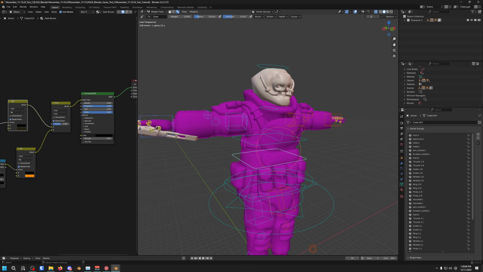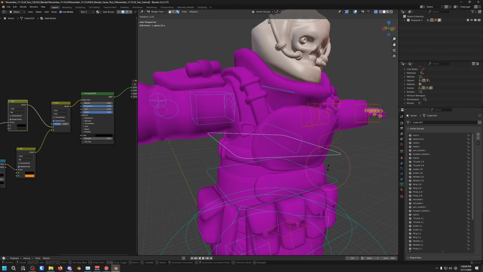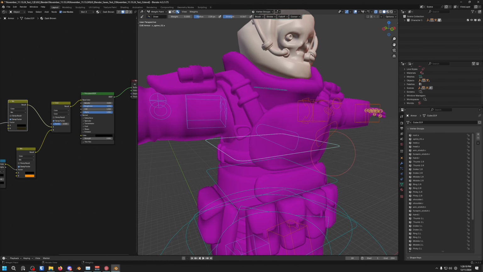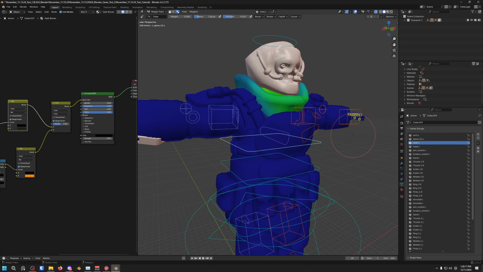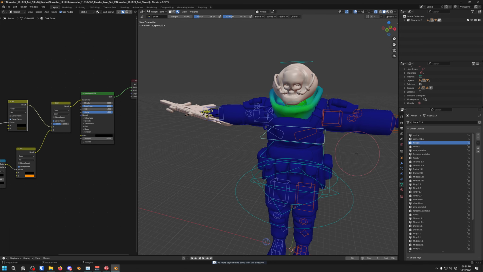Also, the reason why it's showing purple is because this gizmo is not actually my bone, you know what I mean? Like, it's separate. This is like a separate rig, but you get the point. Like, the neck, play with that. Just play with everything, bro. It's really cool.